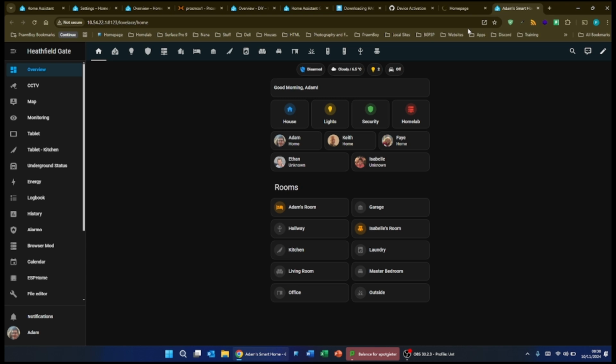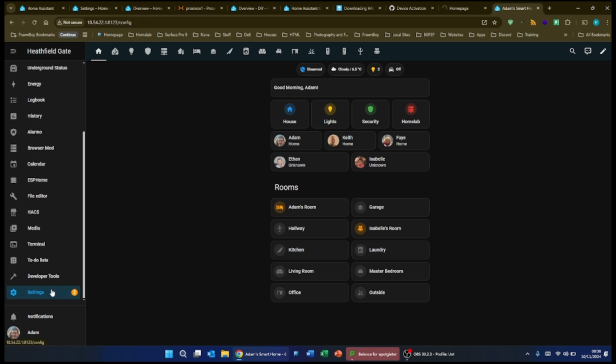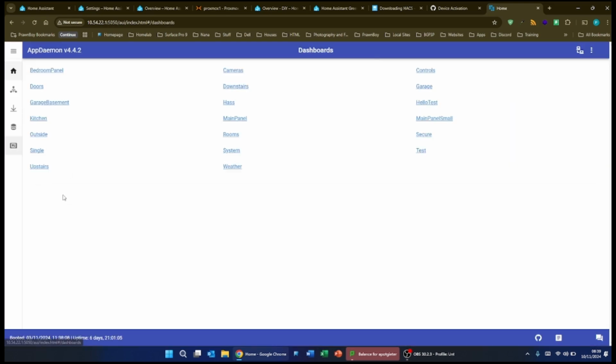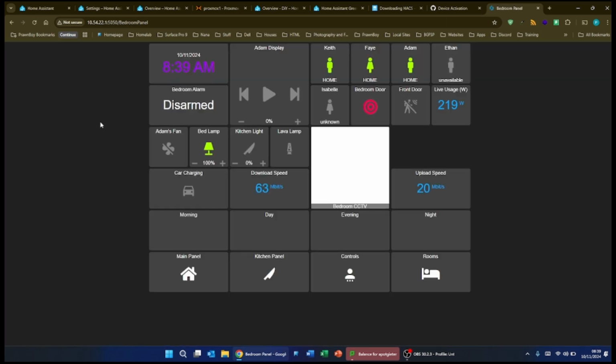But I've got an AppDaemon dashboard just next to me here. So I can click onto it, I can control my bed lamp, it turns off now, turn back on, etc. So that is an add-on. Under add-ons, you can install AppDaemon, which is what I am using. And I can open the web UI. There we go. That's just taken a bit of time today. So I can go to dashboards, and then mine is bedroom panel. And then this is what it looks like.